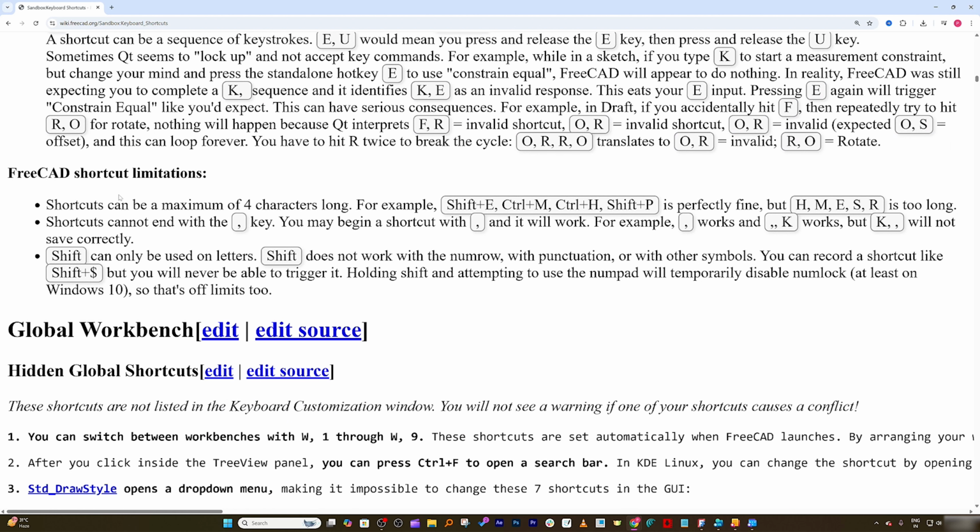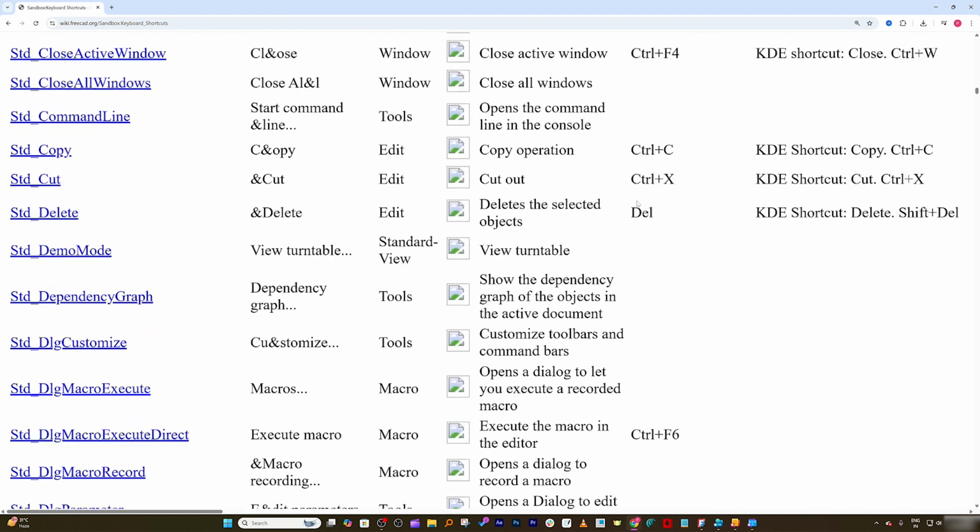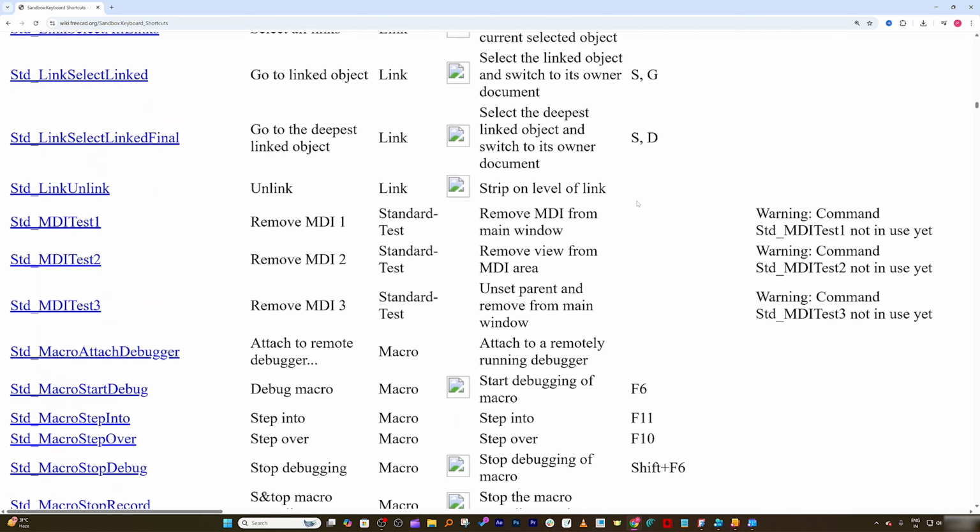Another thing here, it says that a shortcut can be a maximum of 4 characters long. For example, here these are some standard shortcuts, and then you can make the shortcut up to 4 characters. Okay, but here it is 5, so it is too long, and then it won't be considered as a shortcut. And then here you can see the list of shortcuts that FreeCAD already has.